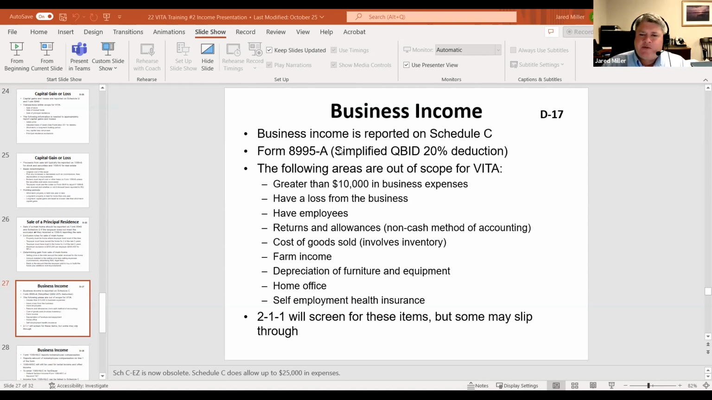So we can't really do any bookkeeping for them. We have a couple other rules for VITA. They cannot have more than $10,000 in business expenses, meaning it cannot be a robust business that they're in full time. They can't have a loss from the business, and the reason why is because business losses have a little bit more area of subjectivity to them. Government understands that people may not make money in a business, but we cannot have a deductible loss. There's a couple issues we run into about offsetting other income or having hobby loss rules. So just a little bit more complex.